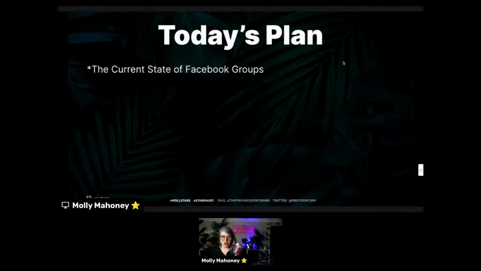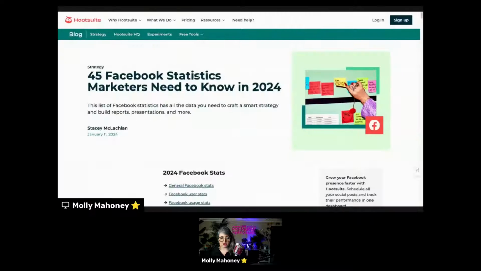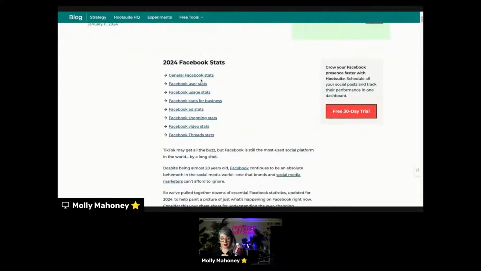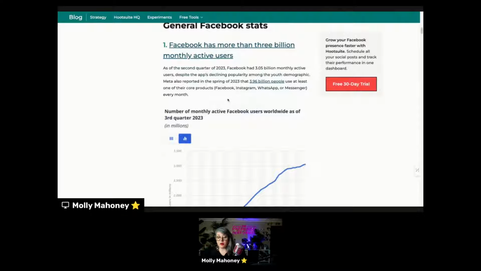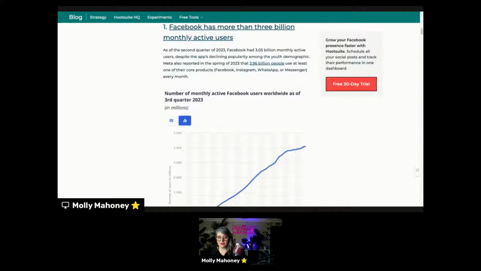And what I want to show you is the current state of Facebook groups. And really, I want to show you the current state of Facebook. So I will include this in the group and I'm going to screen share this right now. This is a really awesome article from Hootsuite that I found that has all of these different marketing stats. So, Facebook has more than 3 billion monthly active users.